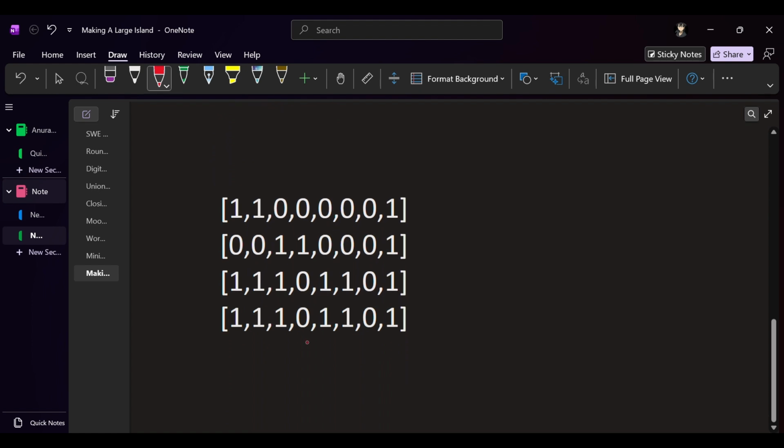So this is the grid we are given. Initially the components or islands are like this: this one component, this one component, and this one component. We cannot move diagonally, so they can be considered as one island. We can move only in four directions, and there is one more component here.